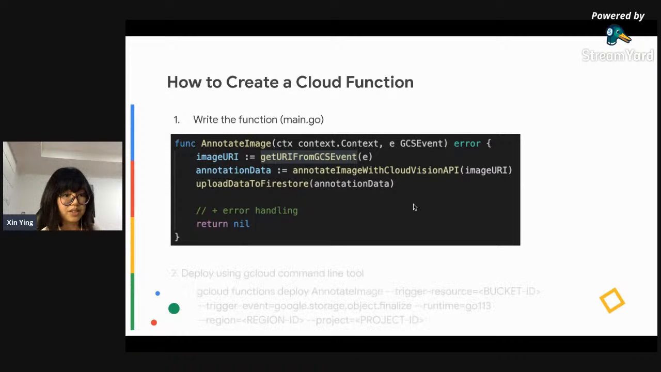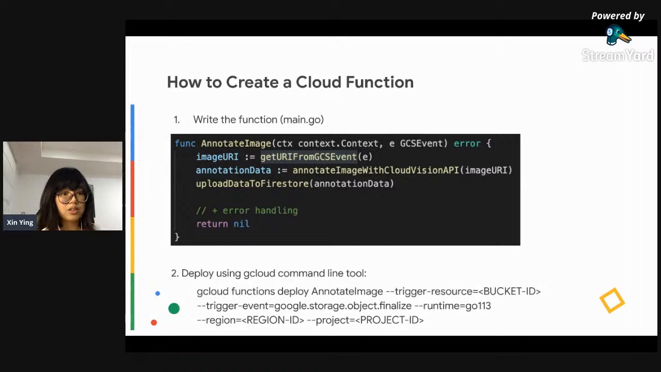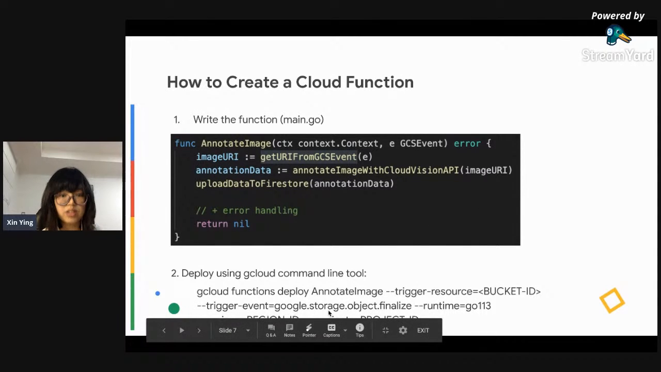Now that you have the function, you can then deploy it using the gcloud command line tool. It's as simple as gcloud functions deploy, name of your function, followed by several flags that will indicate what sort of function it is. So in this case, this is a function that is triggered by a GCS event. Therefore, you have to specify which cloud storage bucket it should be triggered by, and you should also specify the type of event. In this case, it says here Google Storage Object Finalized.